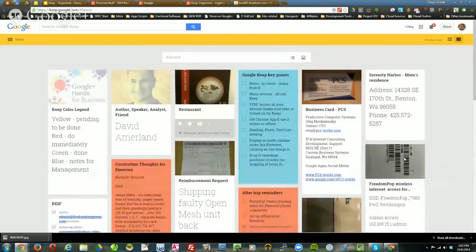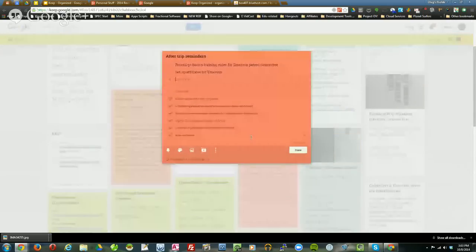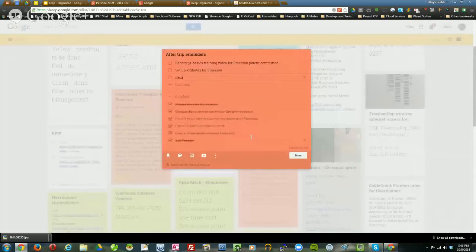One of the things that's very useful is when you're entering check boxes here. If you hit enter, it actually thinks you're adding a new item. So you can put in an item, you hit enter, it goes to the new item.